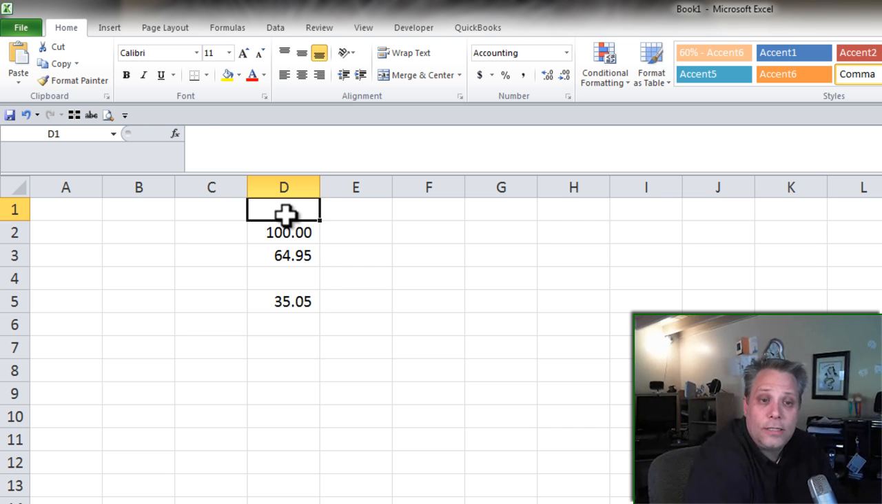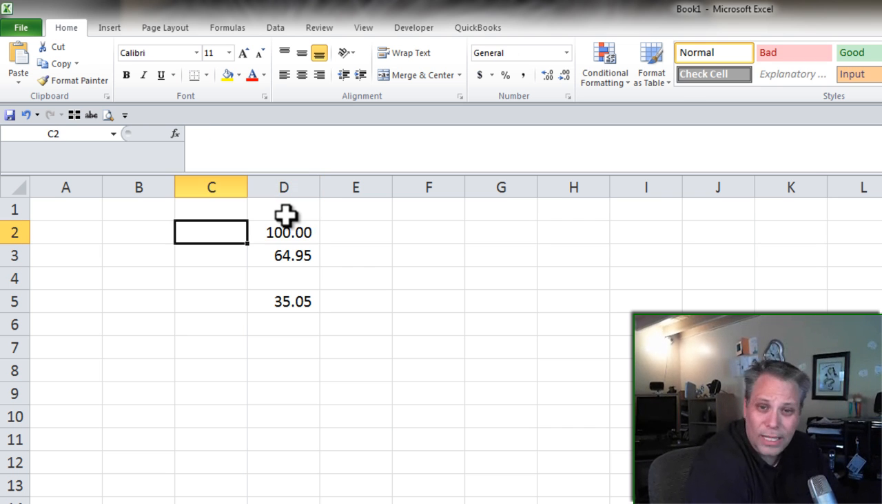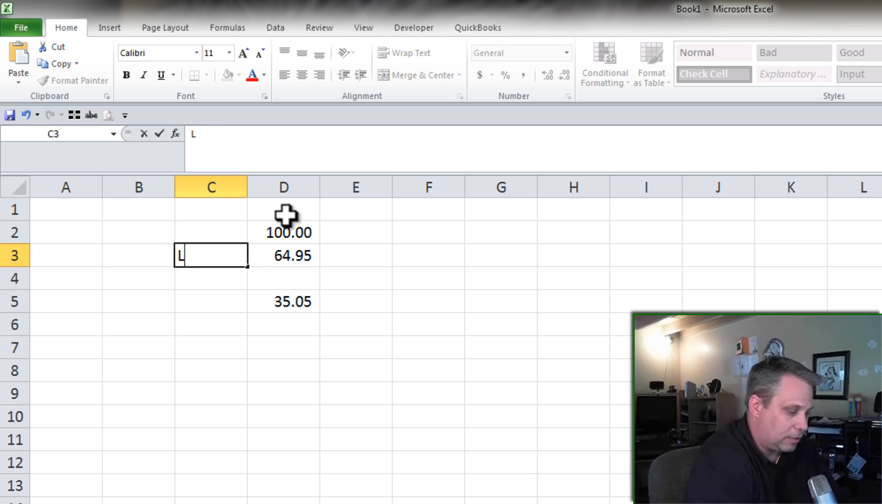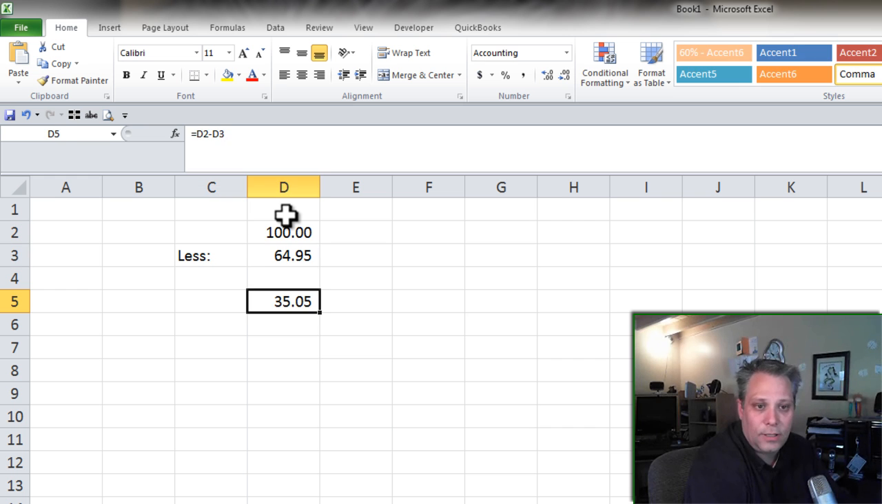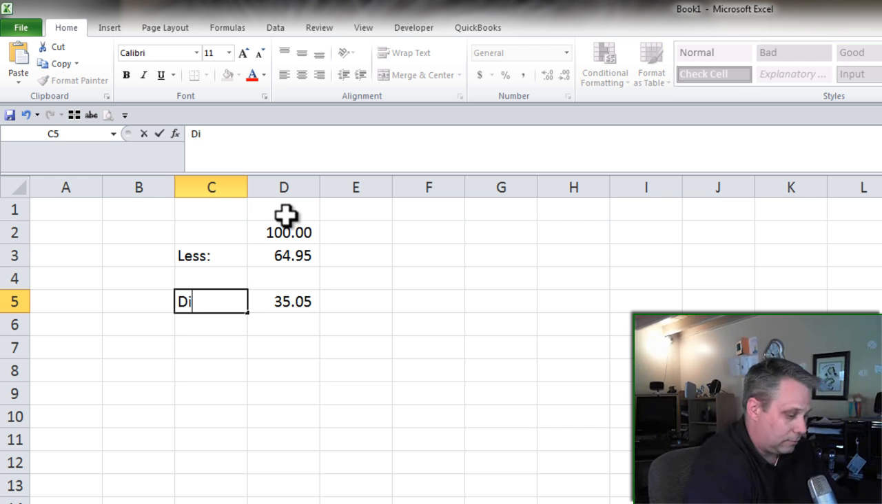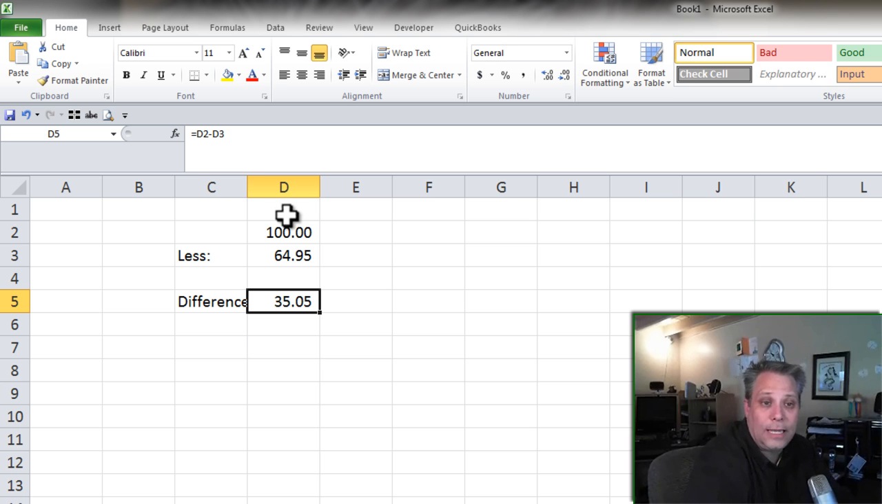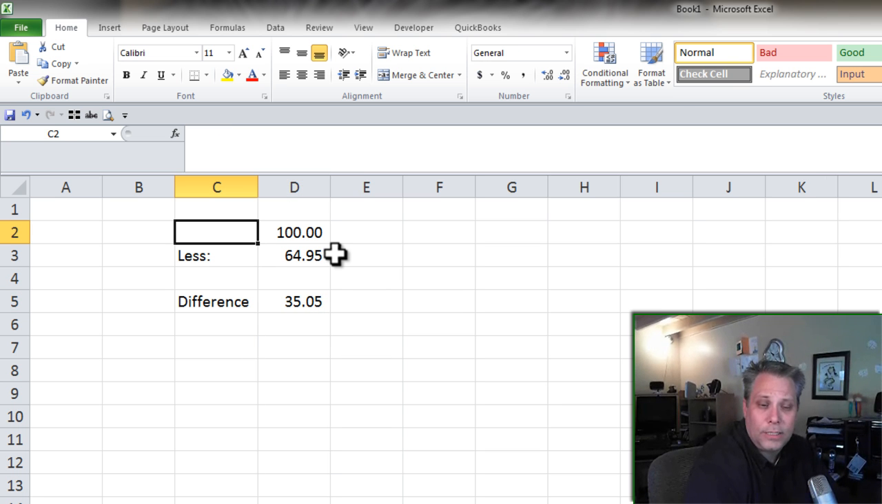Anyway, very easy to subtract numbers. Labeling is important, right? Especially if you're subtracting so it's clear. I like to put less, this way I know it's 100 less 64.95 difference, right? So I get it. Labels are very important, especially if you're putting together numbers that you're going to present to somebody else.